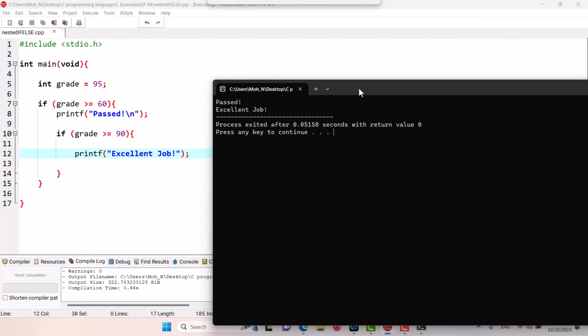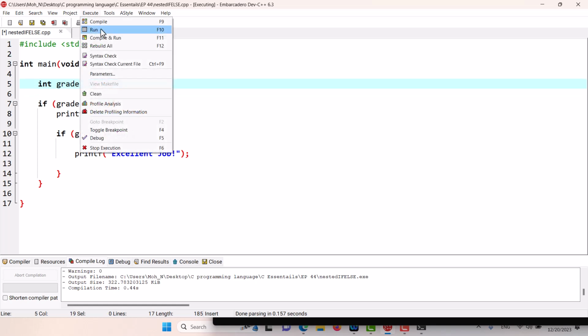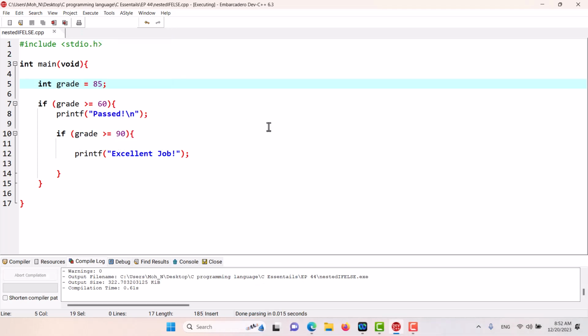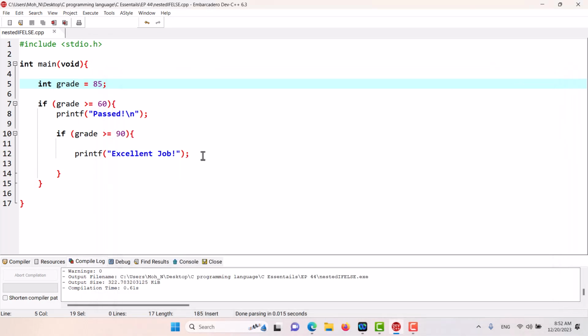And now we can see that because the grade was 95, it said passed and excellent job. But what if I make it 85? Then if I run this program, it says only passed. There's no excellent for this student.